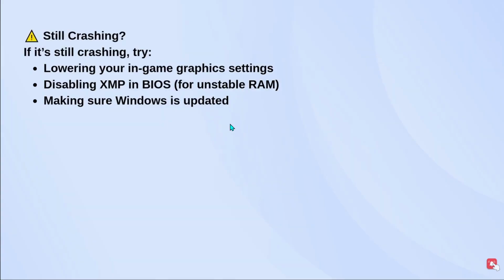By being methodical and patient, you can get your game running smoothly again without needing a complete reinstall or risking hardware issues. This approach not only stabilizes your current setup, but also helps prevent future crashes, ensuring smoother gameplay sessions and fewer frustrating interruptions.